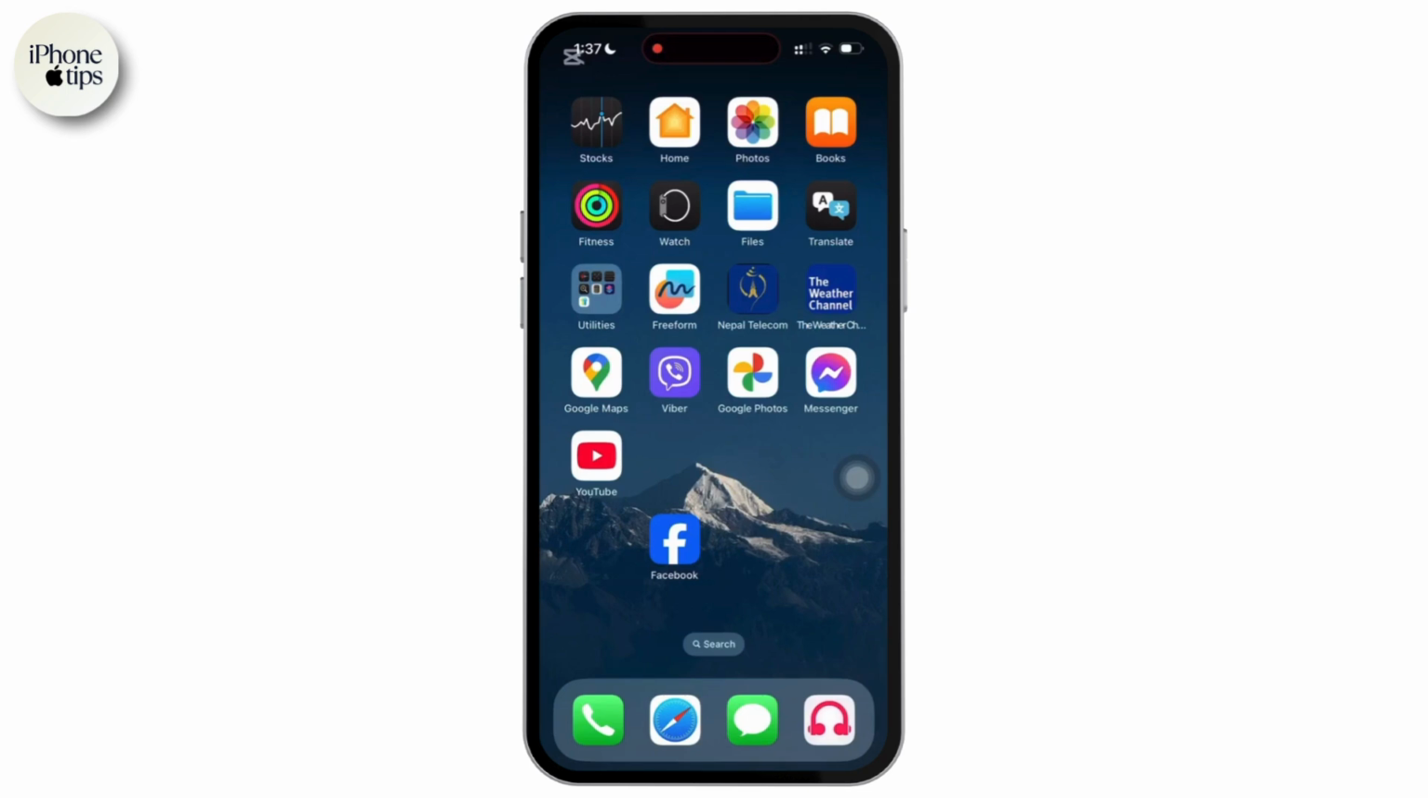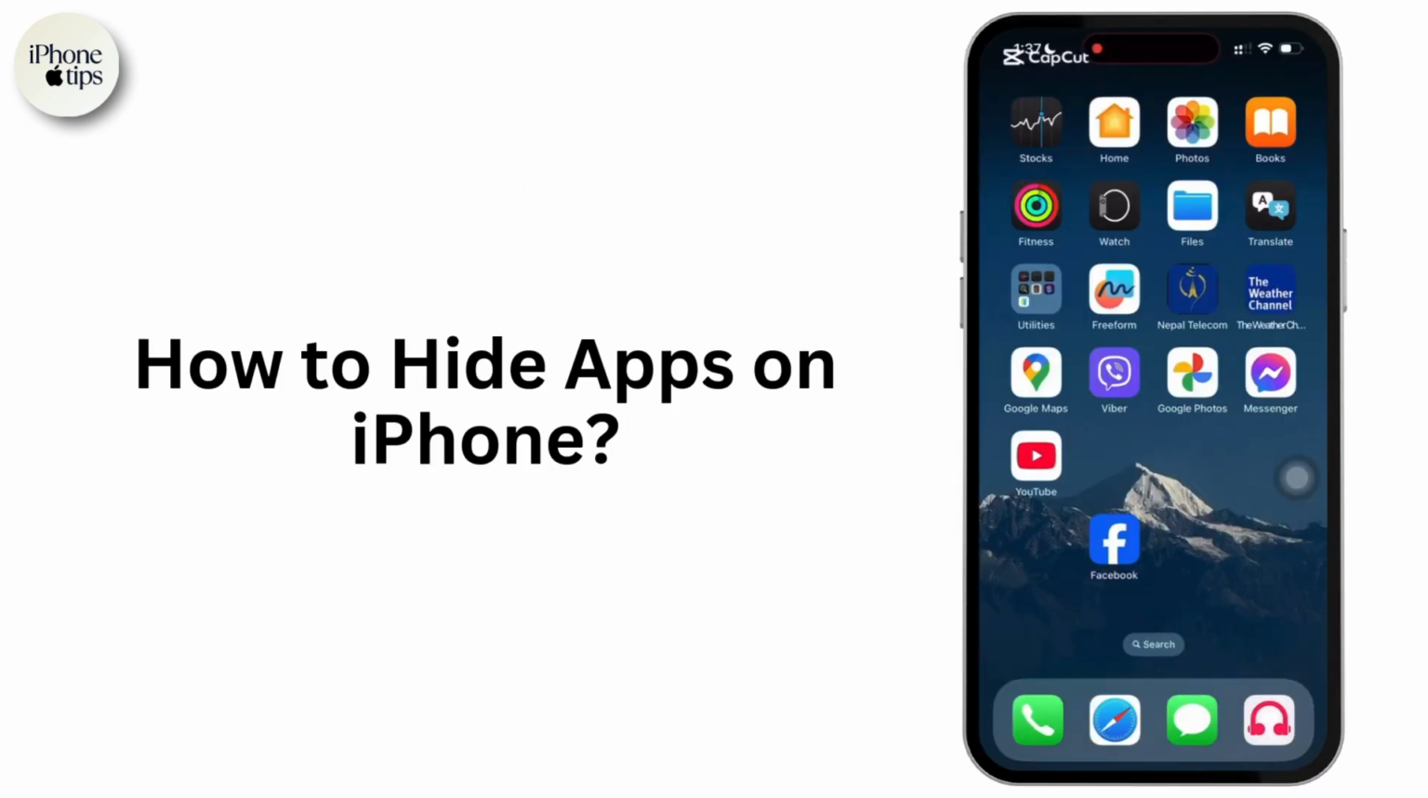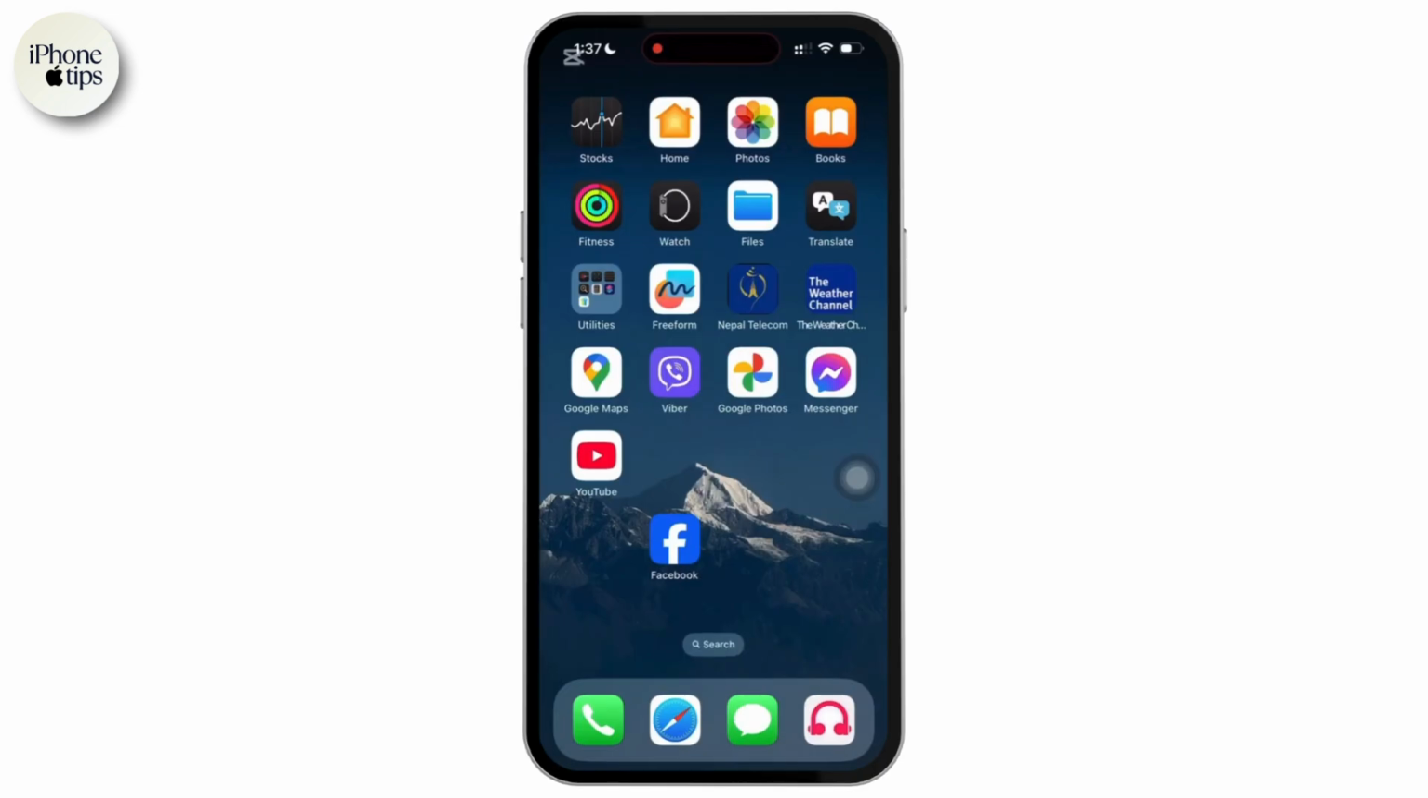In today's video, I'm going to show you how to hide apps on iPhone. It's a quick and simple process. So now, without further ado, let's get started.